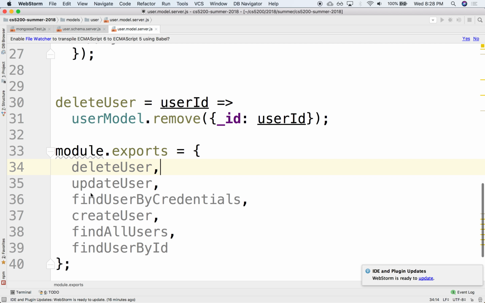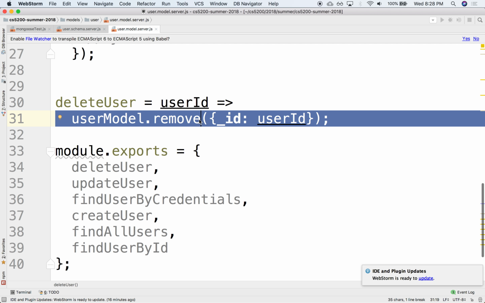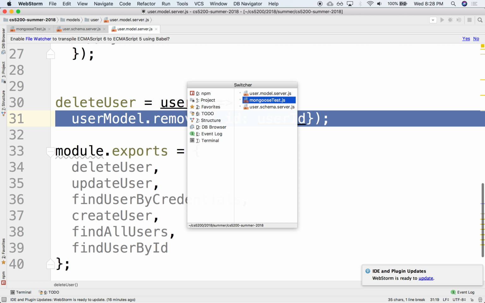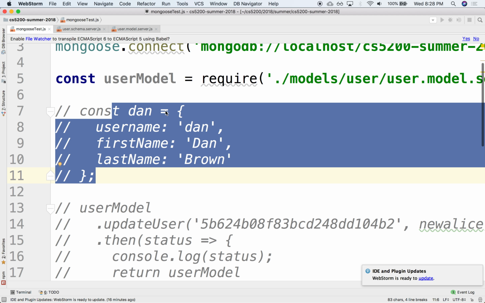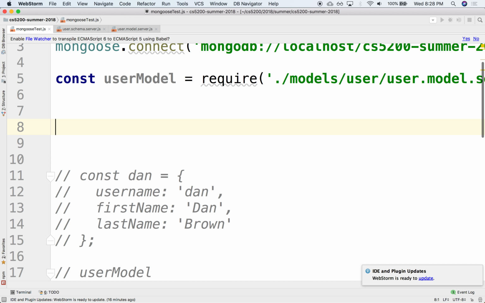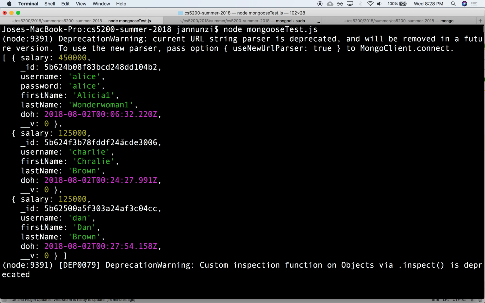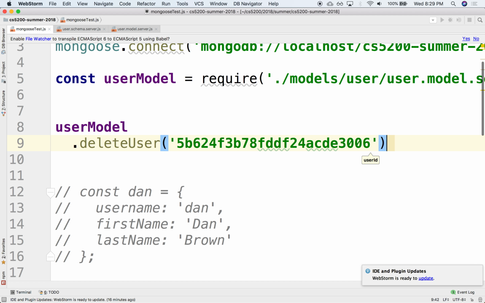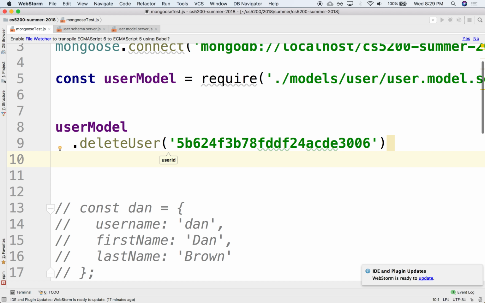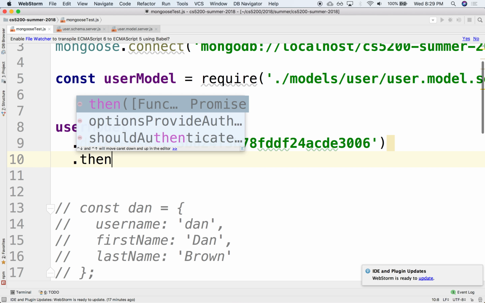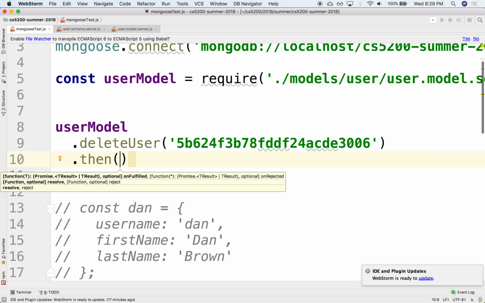And in our model, we make sure that we have exposed the delete user, which is returning a promise. So let's go back here and actually interact with it. We're going to say user model dot delete user, and we're going to remove, let's see, who should we remove? Remove poor Charlie Brown. And to verify that indeed we've removed it, let's fetch the users again and make sure that we only have 2 left.